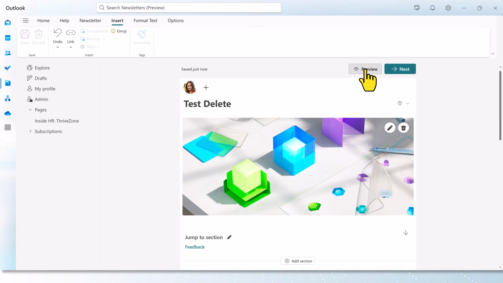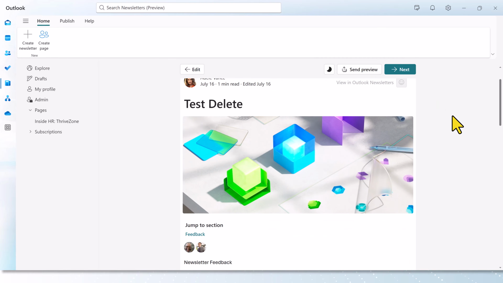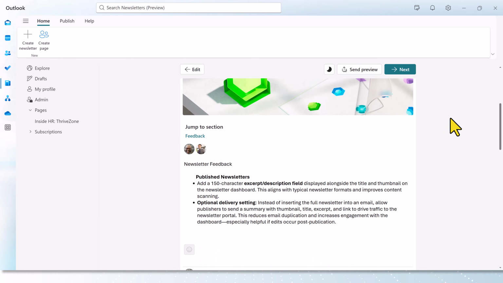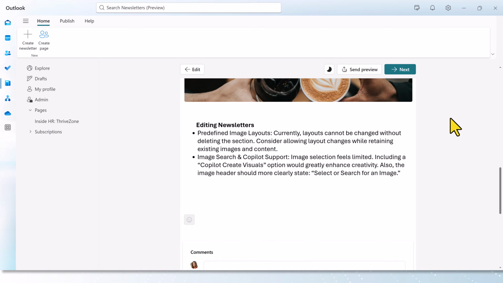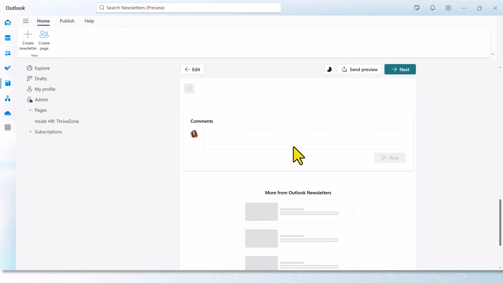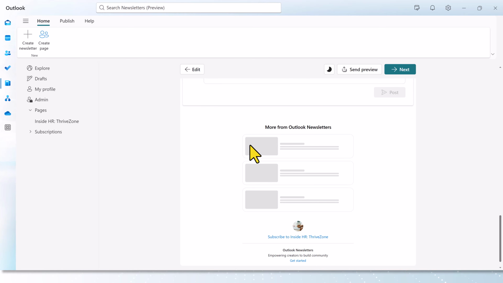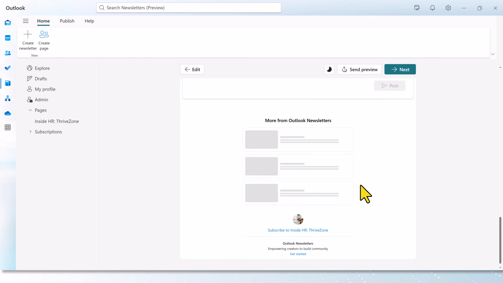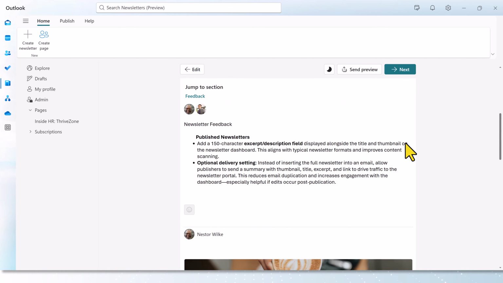So let's preview it. I want to just preview it and look at it before I let this go. Notice that it's giving you comments where people can comment here. We can also show more newsletters that are up under the Inside HR Thrive zone.